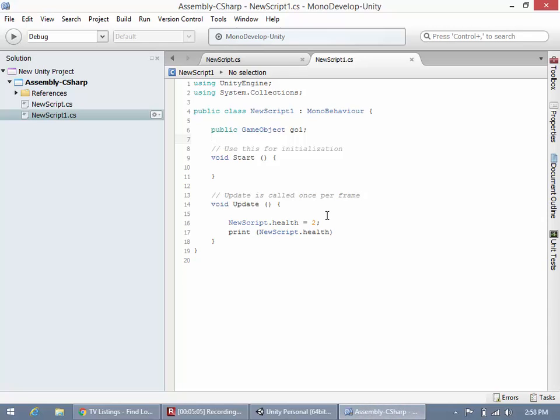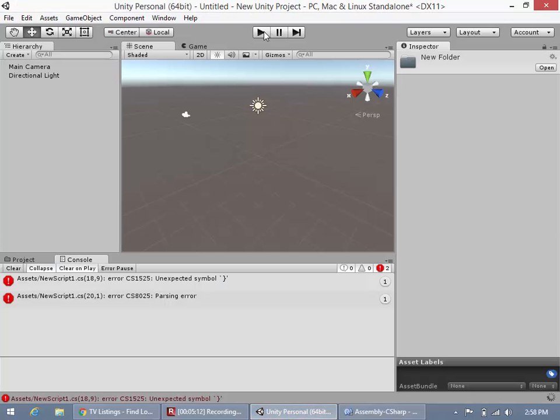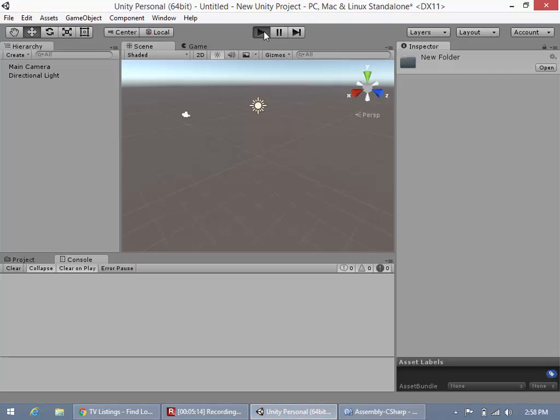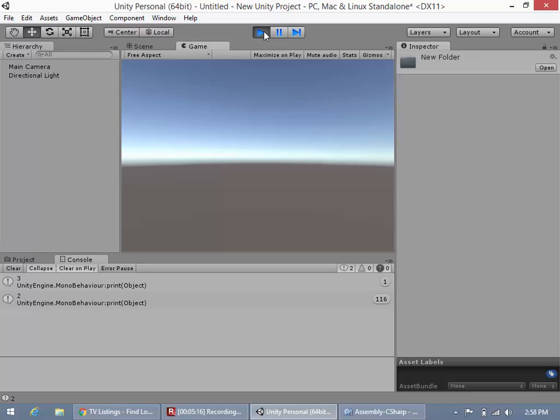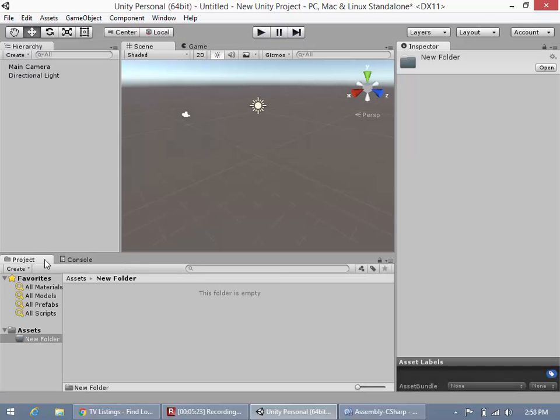Now, what I want to do here is just put back in that semicolon. And now you'll see that when I hit play, we're up and running. And now, remember, if I want to unshow these, I would just toggle this button. So that's a quick overview of the project and console tabs.